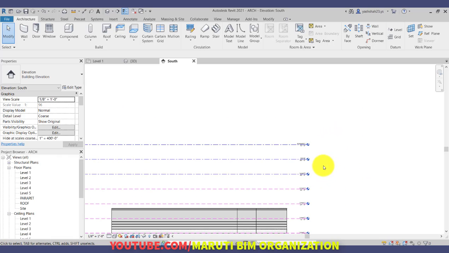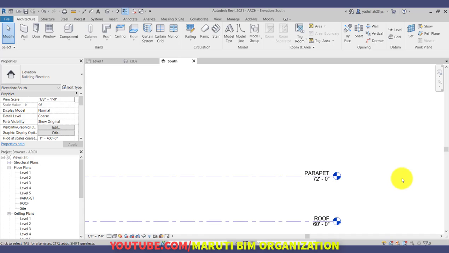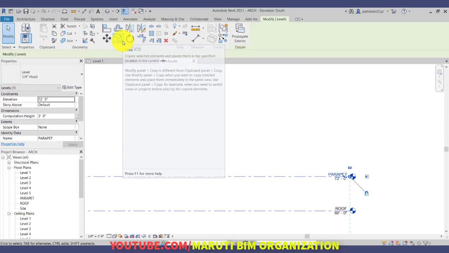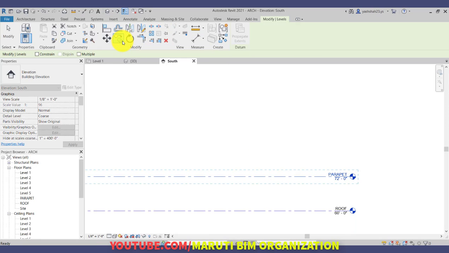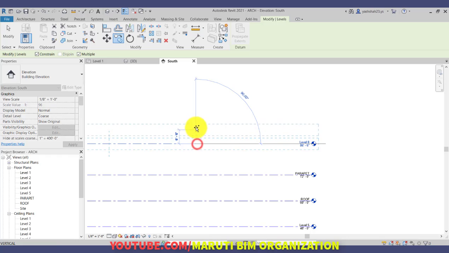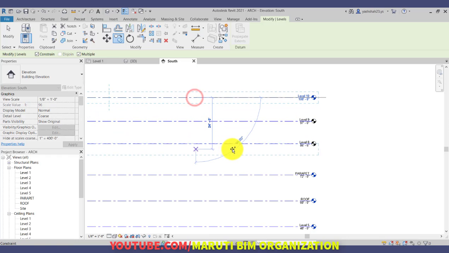Now I want to focus on one more thing about the level, that is how to copy paste the level. You can also create the level by copy paste. So we will first select the parapet level, and we will click on copy. By default, whenever you use the copy command the first time in Revit, the multiple option is disabled. So make sure you click on the multiple option so that you can do the copy more than one time, and constraint will lock your copy in either horizontal or vertical direction. We will create three more copies.